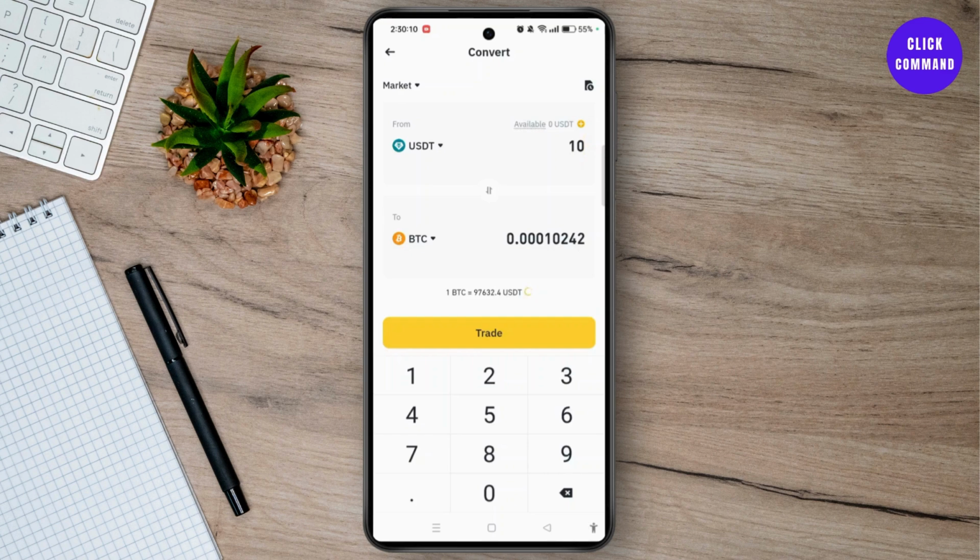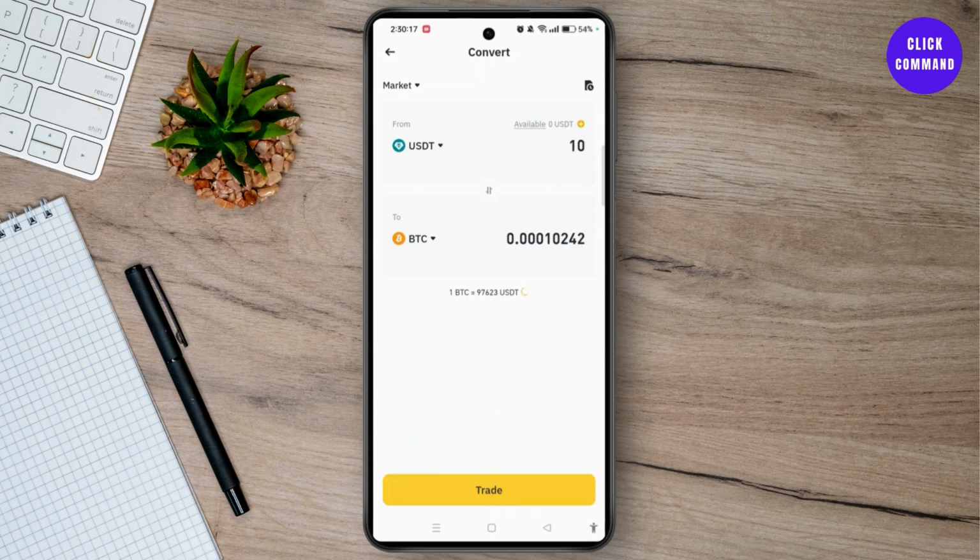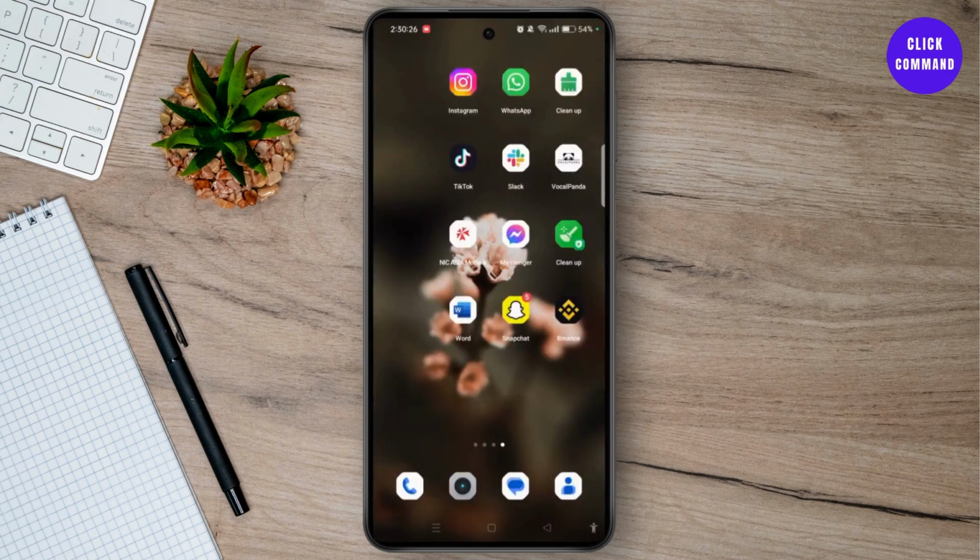Note there were no fees. And then you can simply tap on the Convert or Trade option to finalize, and your USDT is now instantly converted to BTC.